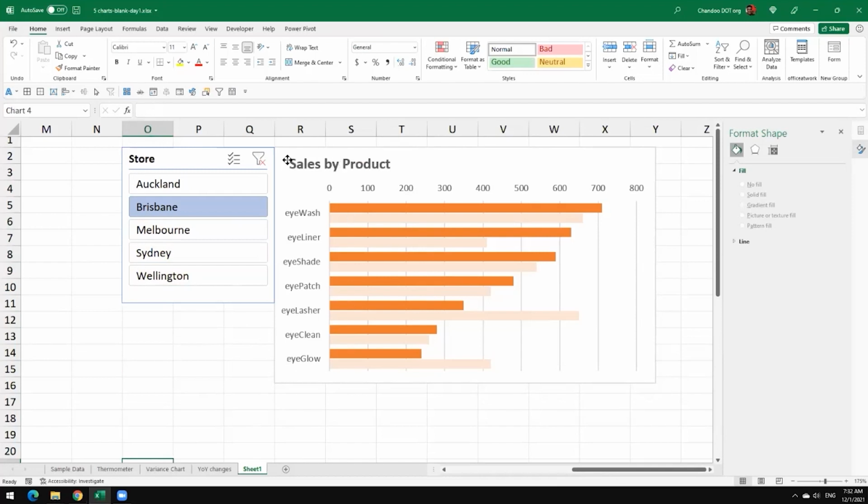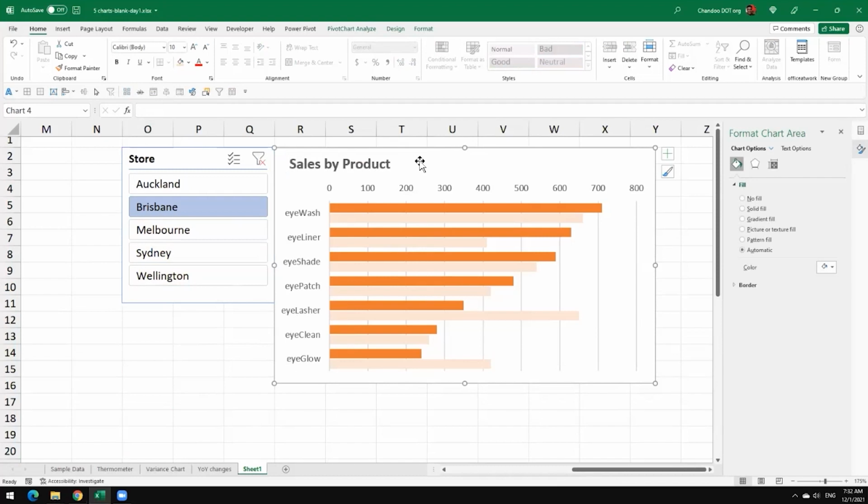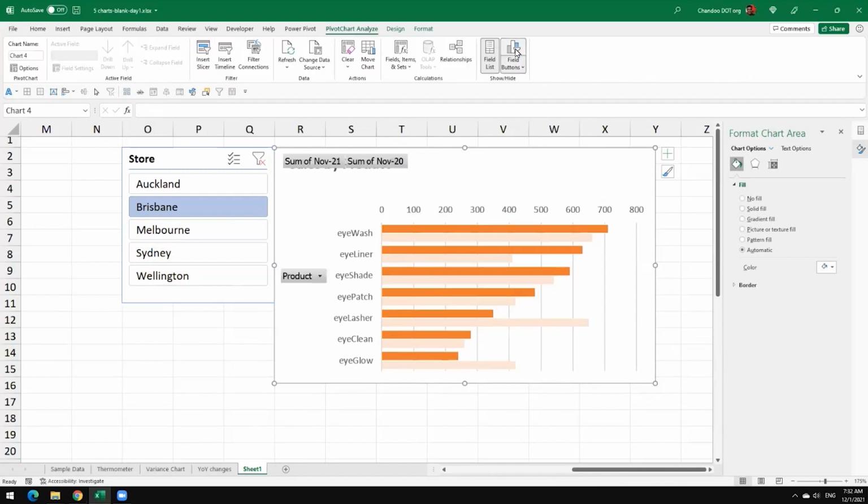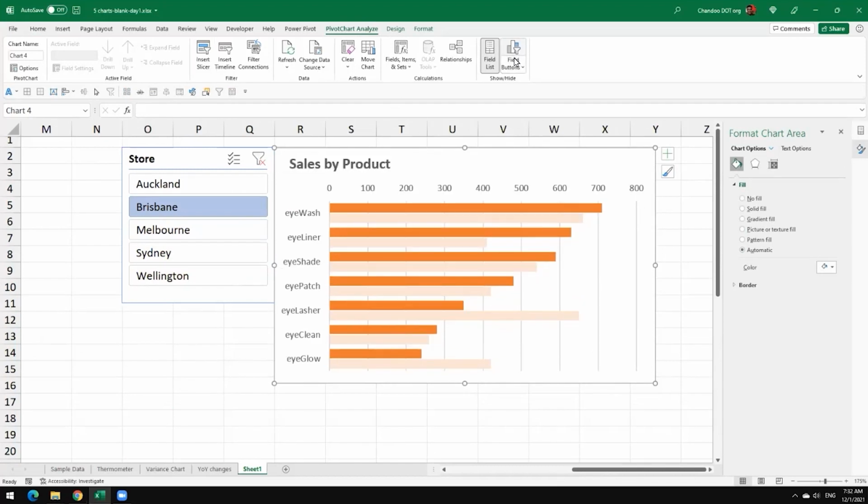So to remove those buttons from the graph, select the graph, and then go to the pivot chart analyze ribbon. And from here, those are field buttons. So if you click on that, they will not appear on the screen. So field buttons, you want to toggle them off.